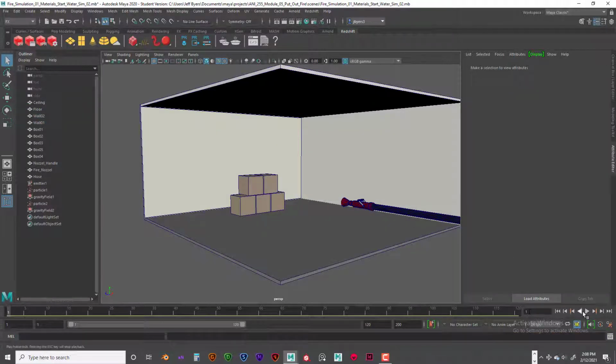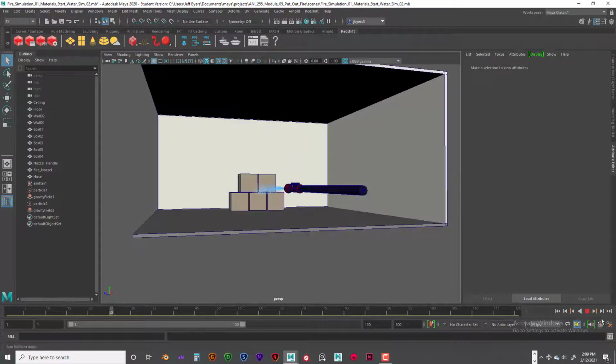Let's play the simulation and make sure nothing has changed. Okay, everything's still working, right? And the walls, yes. All right, so that's good.